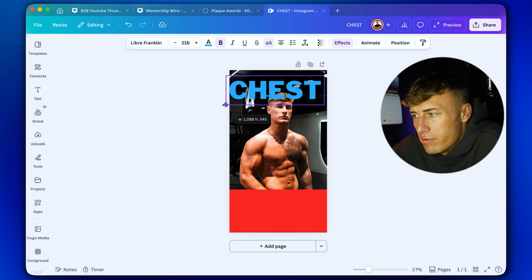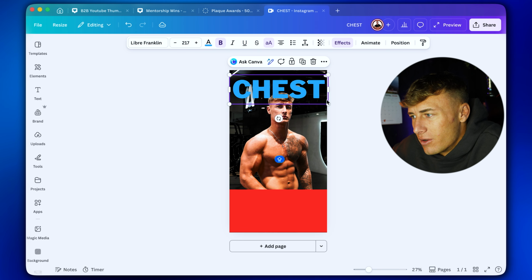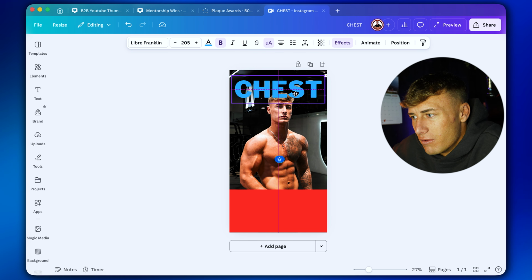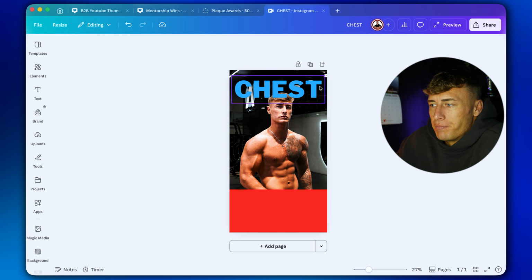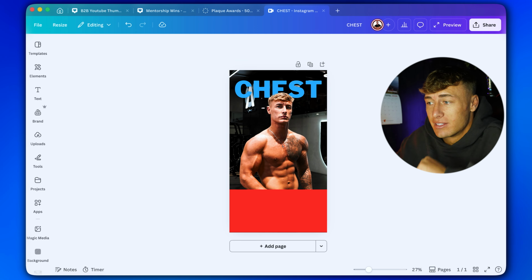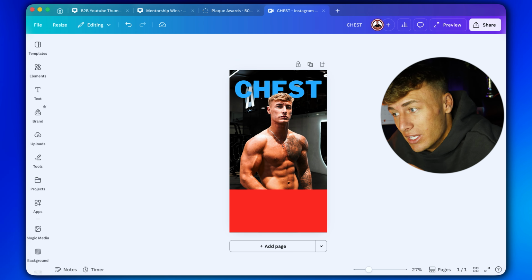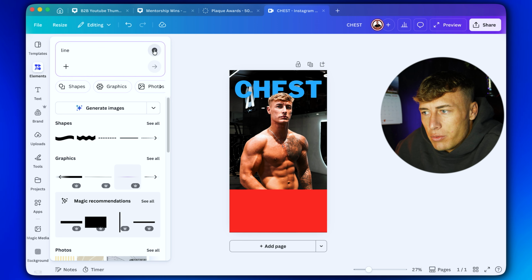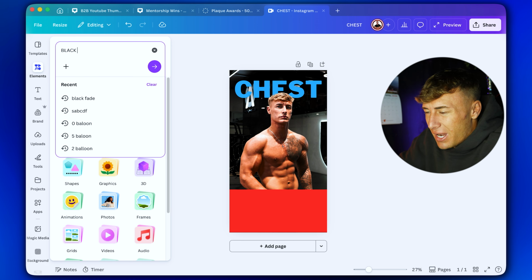Now you want to put it over your face, and you're probably thinking, why on earth would you do that? Because you're blocking out your own face. I'll show you why. Click on the text, go up here to position, go to layers, and you can drag this blue underneath that first subject so your head comes over the text, which instantly makes it look extremely nice. Then come over to elements, and type into the elements function black fade.